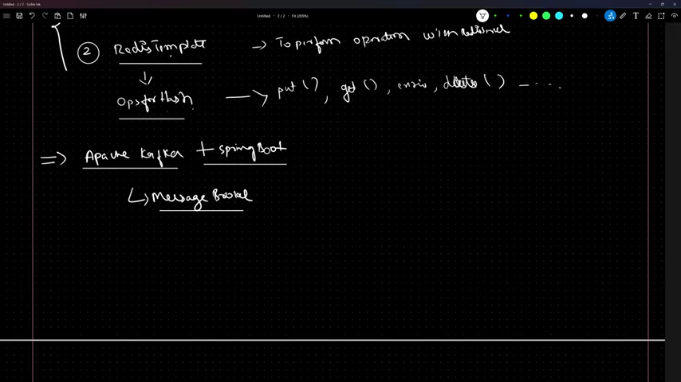Example, India versus Australia, there is a cricket match. Whatever is happening there currently, you should be able to get it with the lowest latency possible. If you want to achieve that, Kafka can be used there.